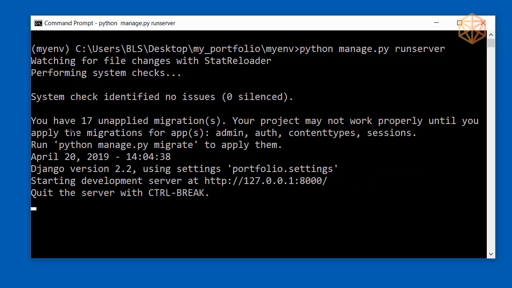You may notice here we've got this that says 17 unapplied migrations. Don't worry about that for now. I will explain what that is later as the course progresses. For now, let's just copy this address so we can see the server running.